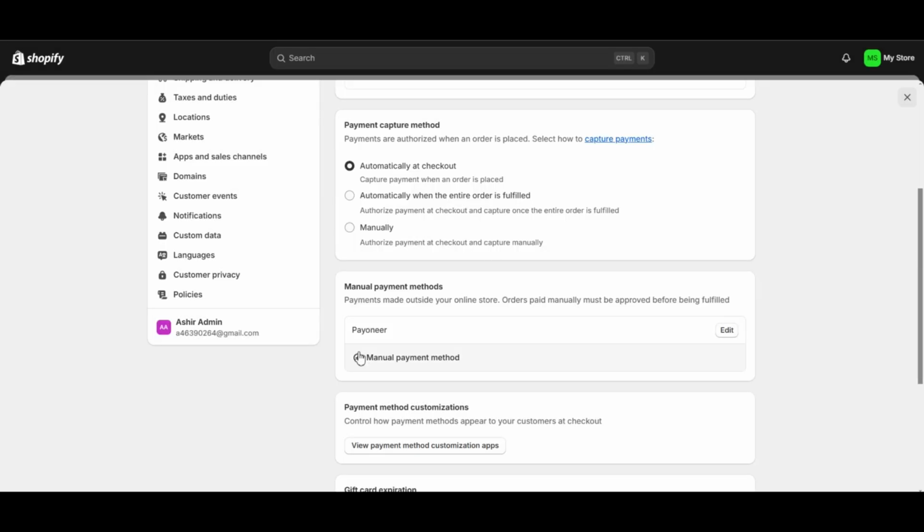So this is pretty much it. Now you guys can see that I have added the payment method to the Shopify admin panel.